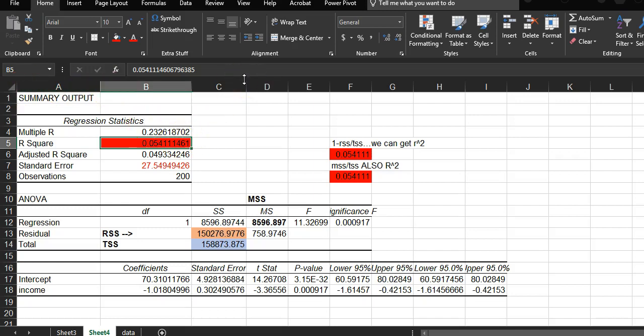This thing ranges from 0 to 1. It will never be negative. It will never exceed 1, right? It's always going to be 0 to 1. 1 would be a perfect prediction. And in fact, if you ever did that, Excel will say error because you can't perfectly predict something. Because then you basically have a proxy for the dependent variable.